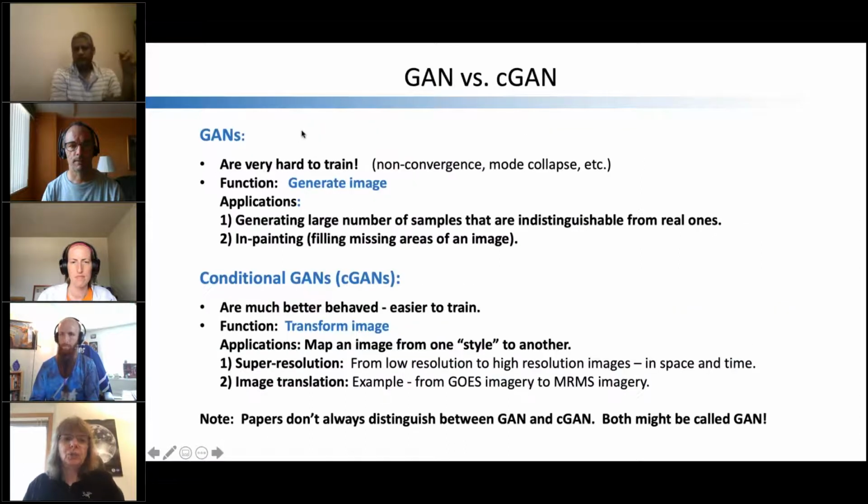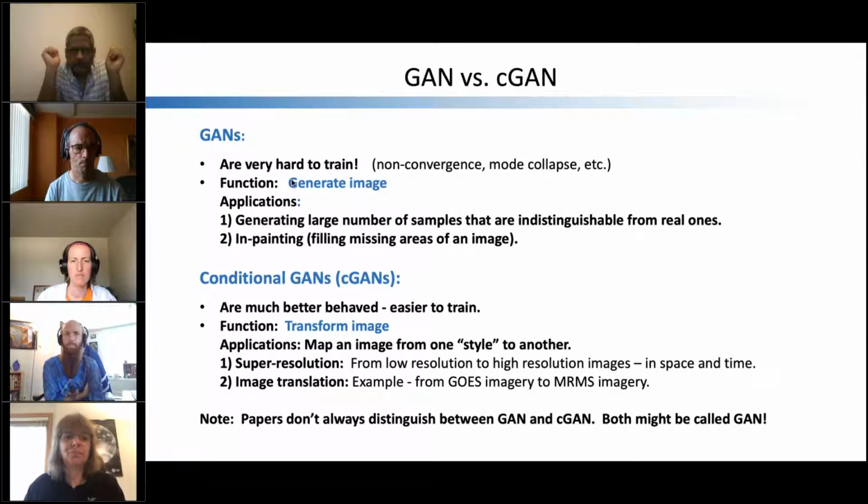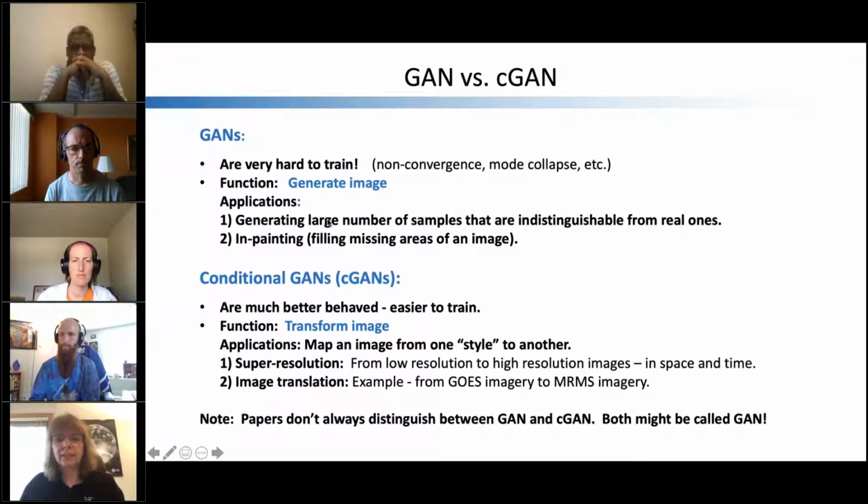But to give you a little bit more overview, again, GANs are, number one, very hard to train. They don't converge easily. They get into cycles, they get into mode collapses, and I won't get into details of what that is. But their main function is to generate images. And applications are to generate a large number of samples that are indistinguishable from real ones, and also for in-painting, filling in missing areas of an image, to create something in there that fits that image.